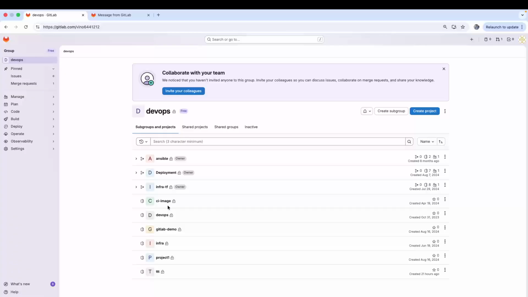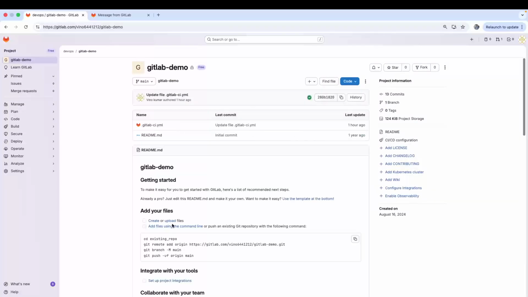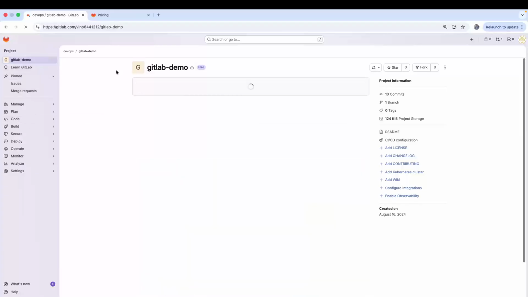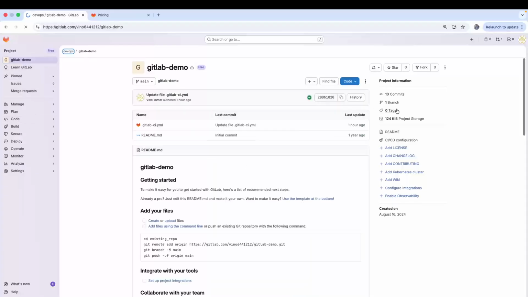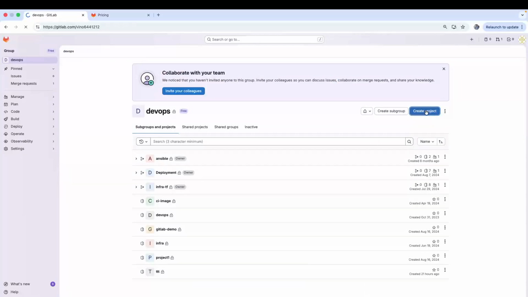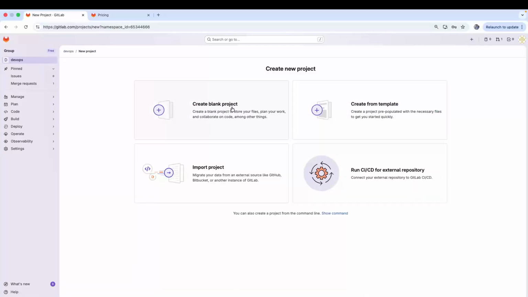So coming here, let us start. I have created one GitLab demo project. So what is a project? You want to run your code or the integration test, so you need to create a project. To create a project, you just go over here and create a project. I already created it, but I'll show you how to create a project. You go to DevOps, create project, create a blank project.